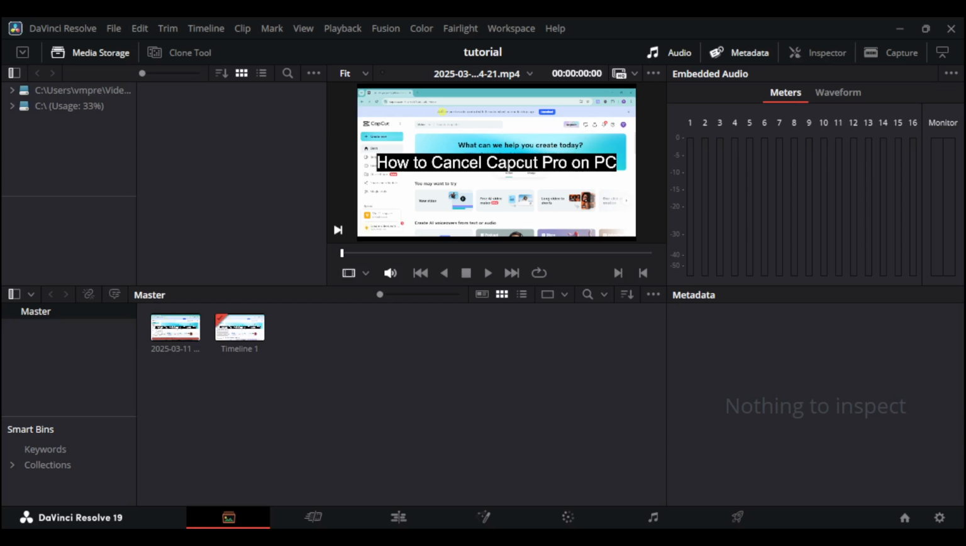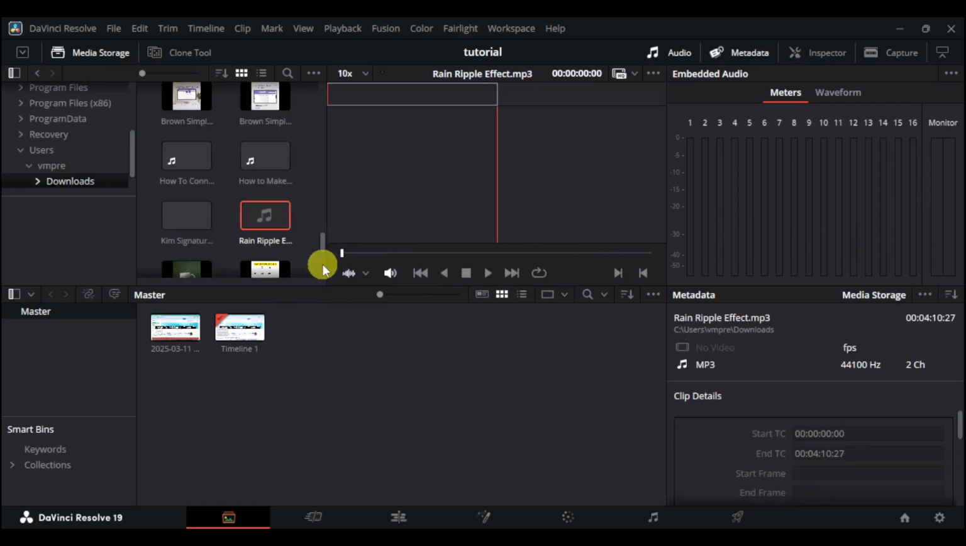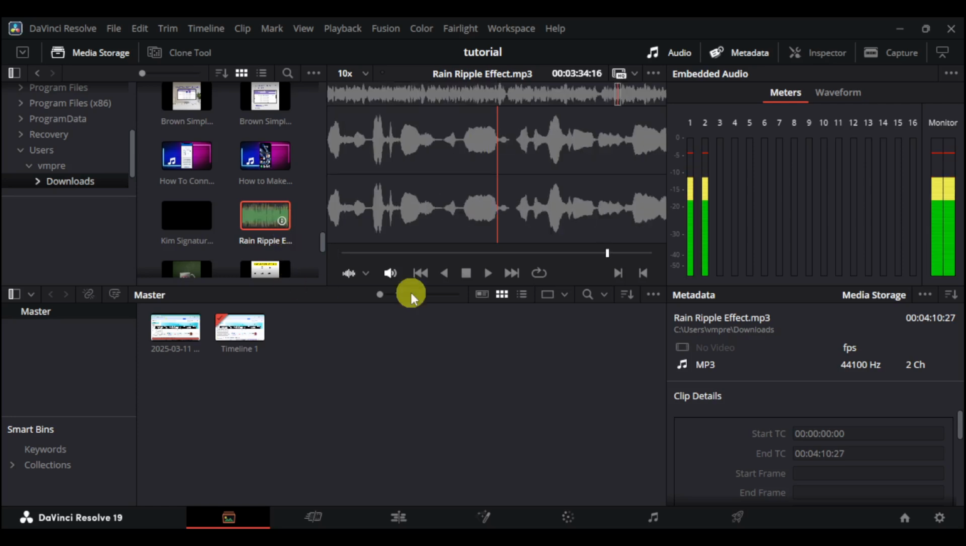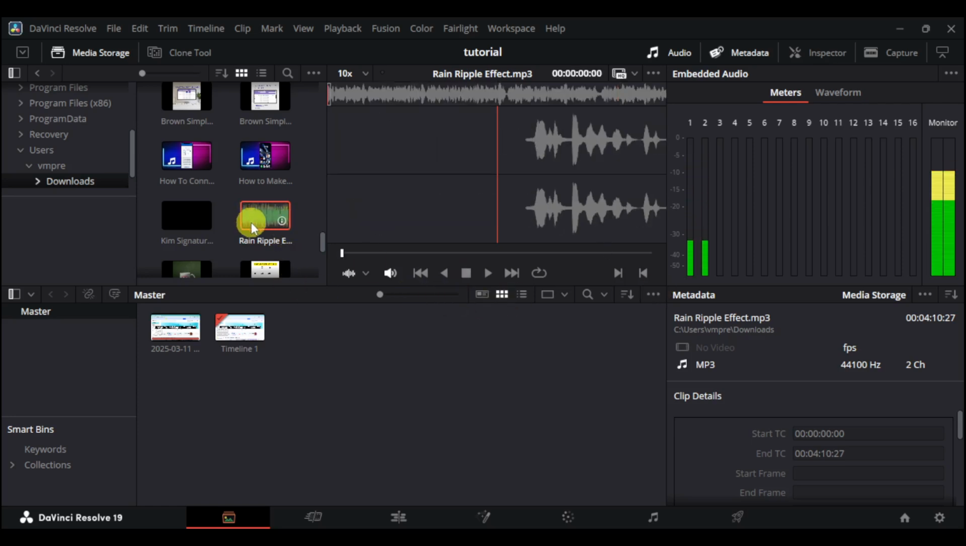You can also just go over to the file and then drag that into your actual media storage. Just head over and then drag it and it should be able to be added. So here it is right here.